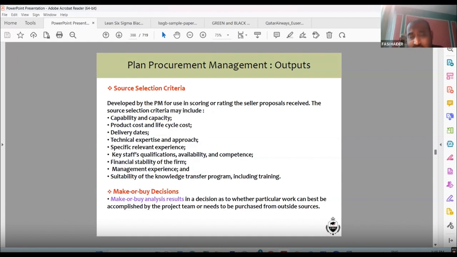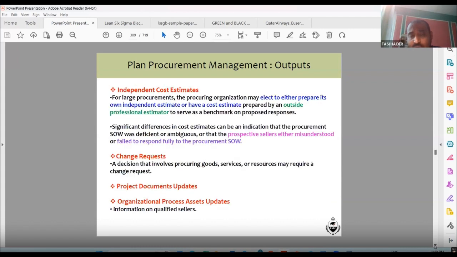Make or buy decision is the result of deciding whether a particular work can be bought or you want to do it yourself. Independent cost estimate. Sometimes what happens for large procurements, you as a project manager may not be exactly able to calculate how much the project will cost.